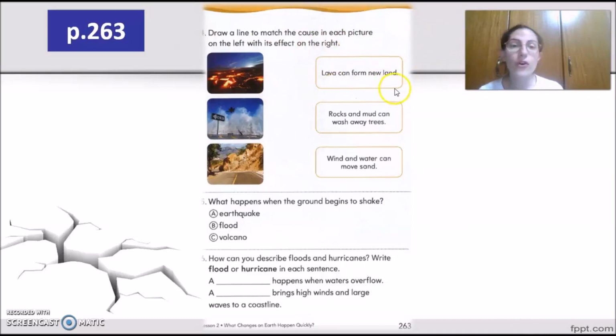Now, lava can form new land. Why can the lava form new land? Excellent. The cause is that when the lava erupts from the volcano and cools down, it can form new land, because the lava will change into rocks after it cools down.